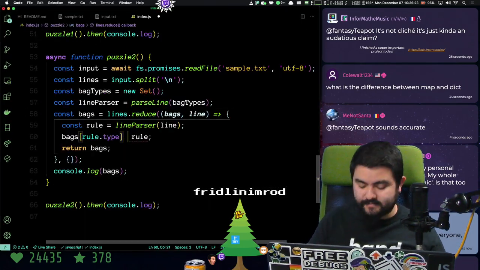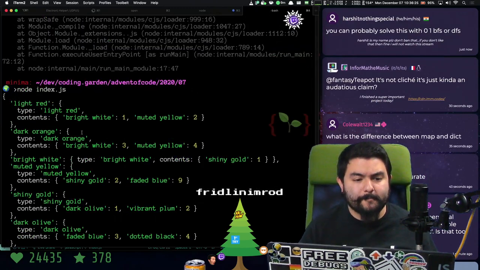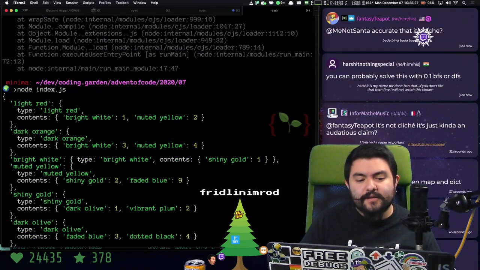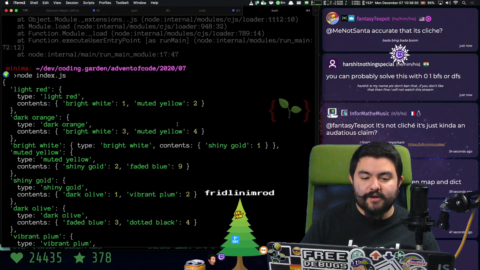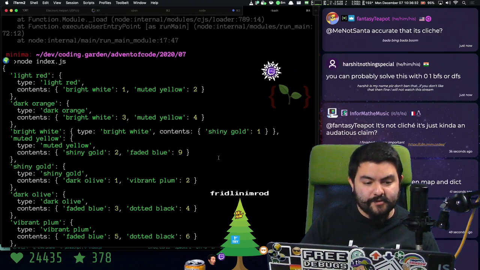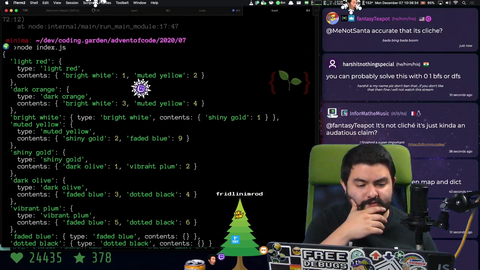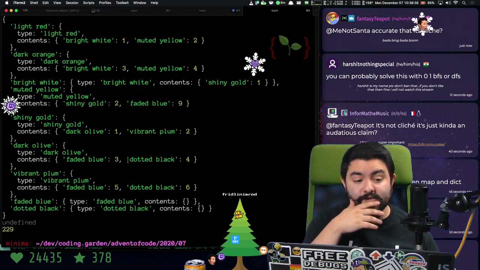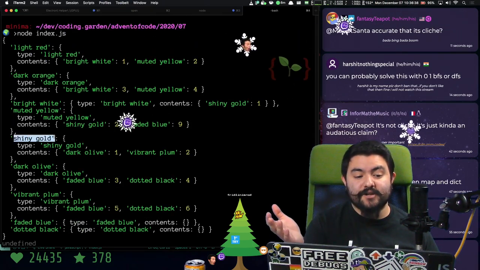I forgot an equal sign. So we have that light red can have bright white and muted yellow. Dark orange can have bright white and muted yellow. Bright white can have shiny gold. Shiny gold can have dark olive and vibrant plum, etc. So now that we have this, I can just reach in and grab the shiny gold one.